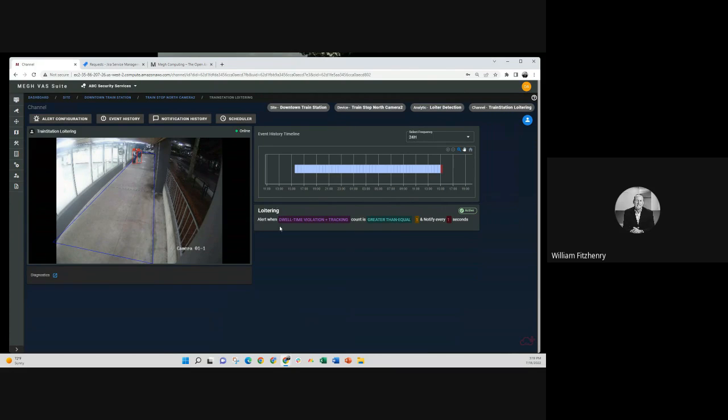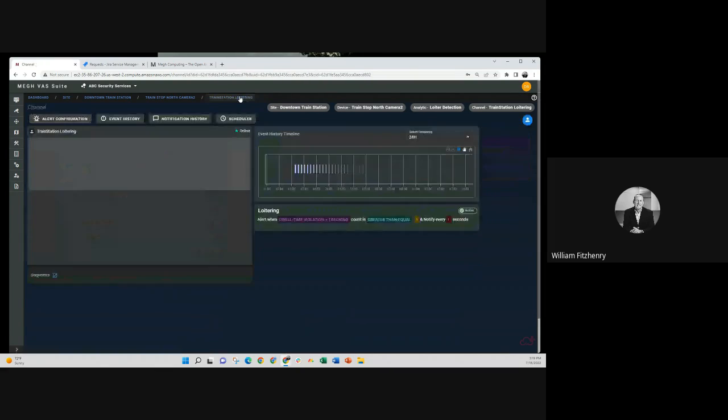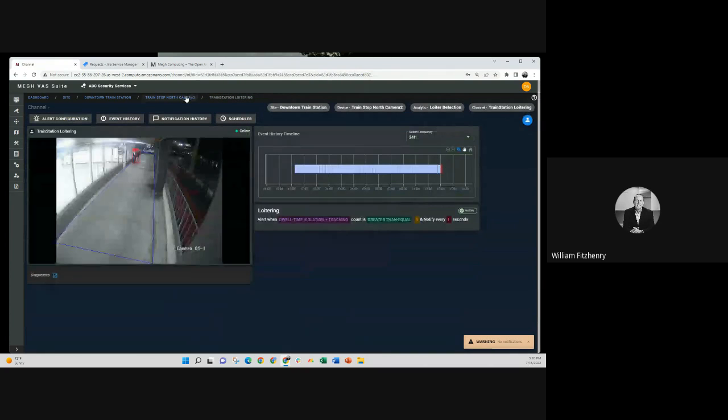In this case, loitering, alert when dwell time violation and tracking count is greater or equal to 1, notify every second after that, right? So if I go into an alarm activity here, as soon as somebody's in here long enough, I get alarm box. You can see the other person just left, and I got the notification going out. Again, notification history, I can go back into the calendar, click on the days, find the notifications, and all of the notifications will come up to review, should that be needed.